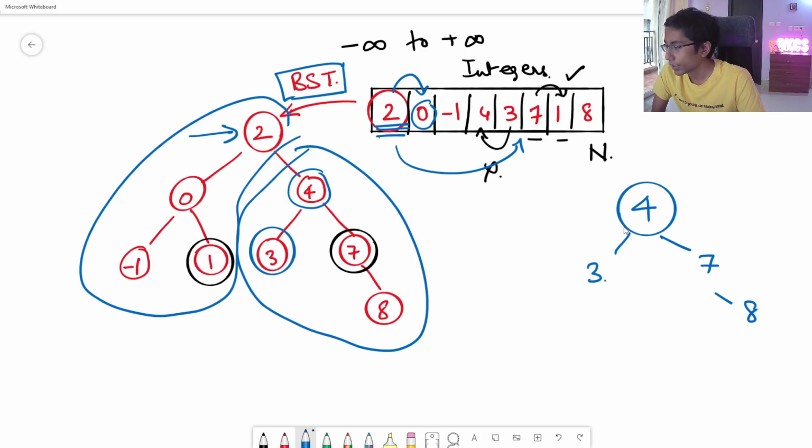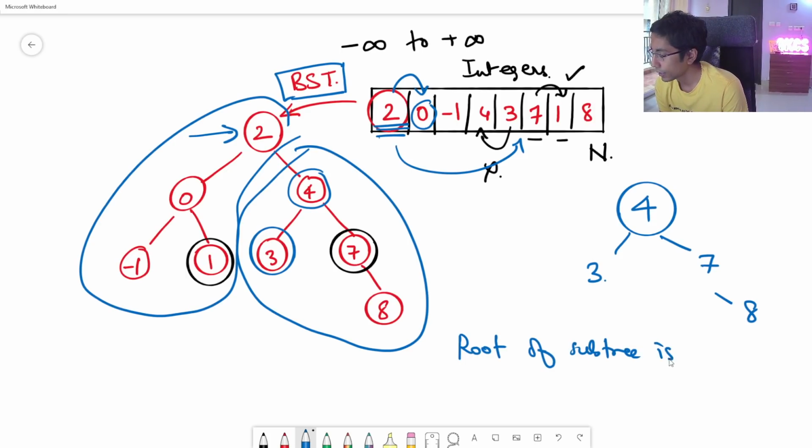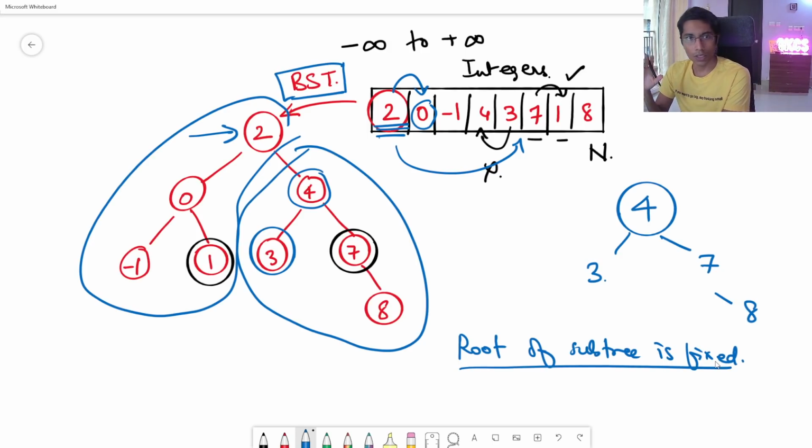No, you can't. The moment you change the root node of the subtree, you're stuck. Okay. So what we are seeing is that the root node of every subtree is fixed. Okay. That gives us one observation. The second observation is that the order of 7 and 1, we could change that.